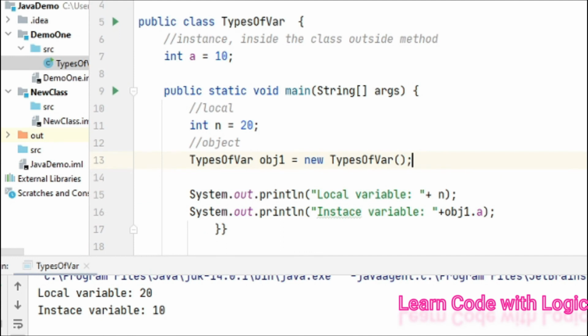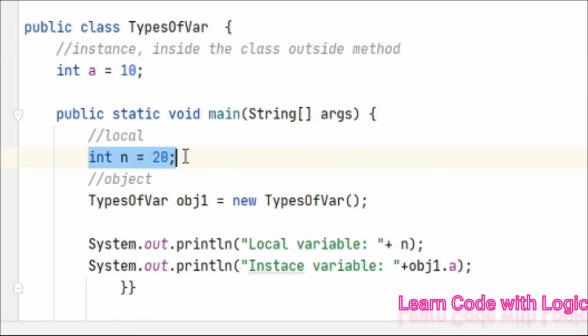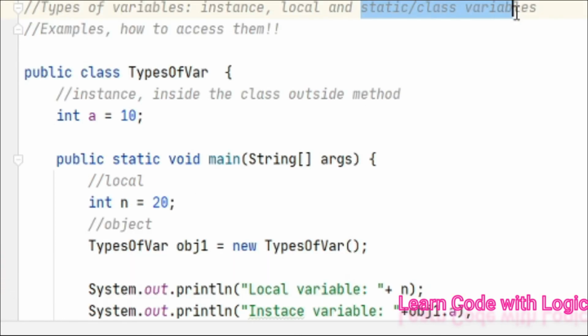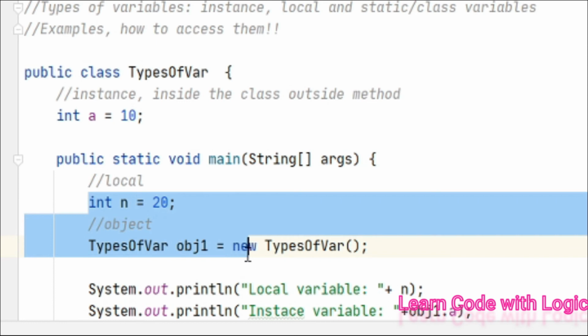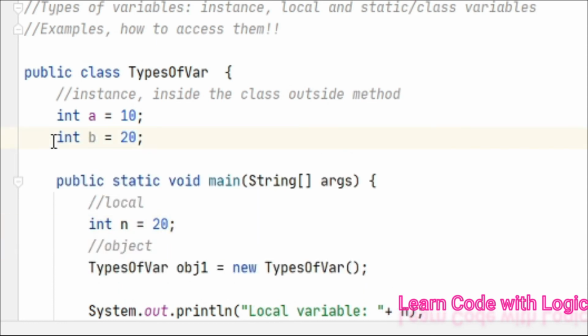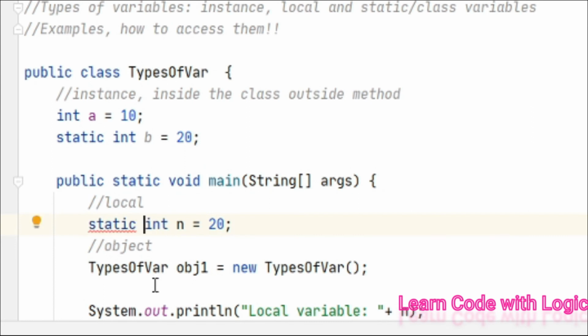So far it's clear, right? We just declared one instance variable and one local variable, and we accessed both of them. The third one here is the static or class variable. That one is always created outside of the method. So to any instance variable, if we add the static keyword, that itself is a static variable. Suppose if you add static here, look, it throws a compile time error. So it should not be local, meaning it should not be inside any method. It should always be outside of the method, and it is always recognized by the static keyword.